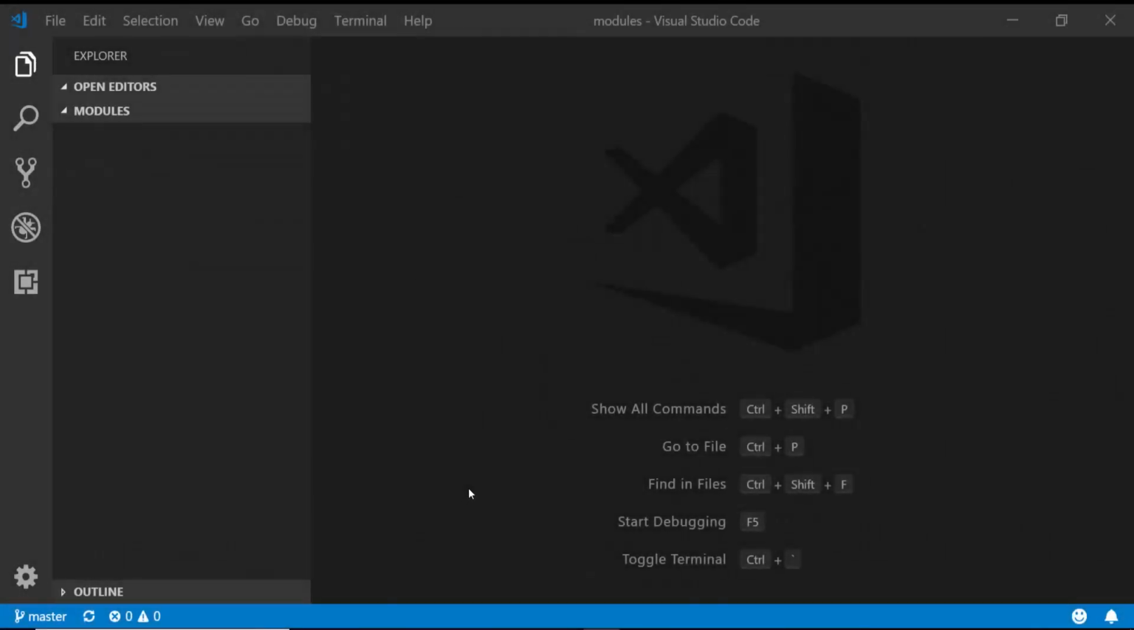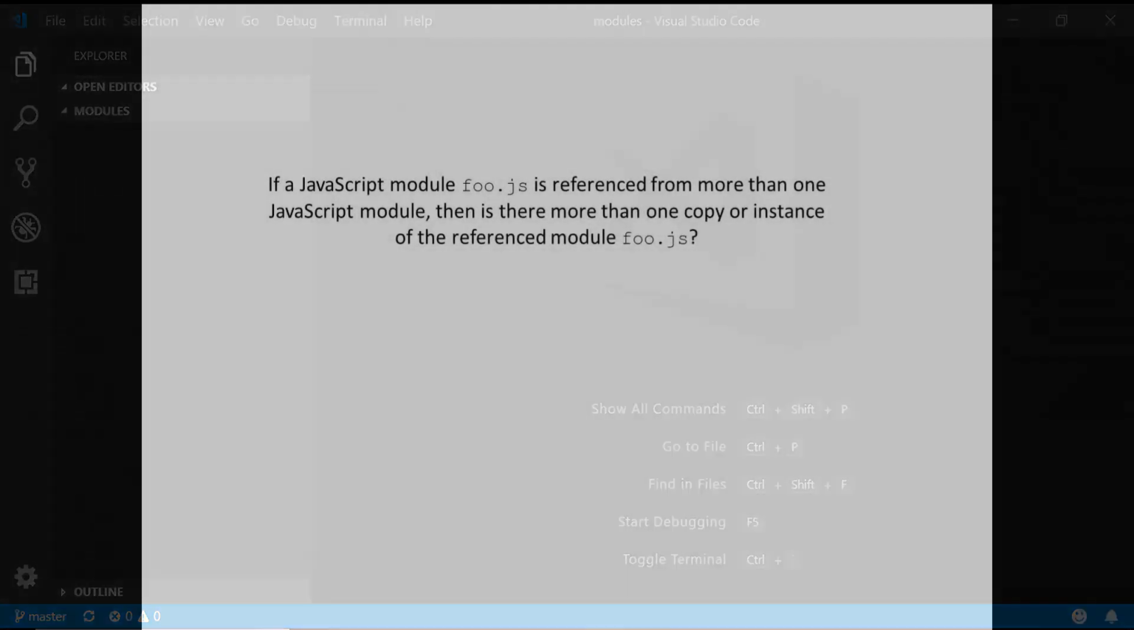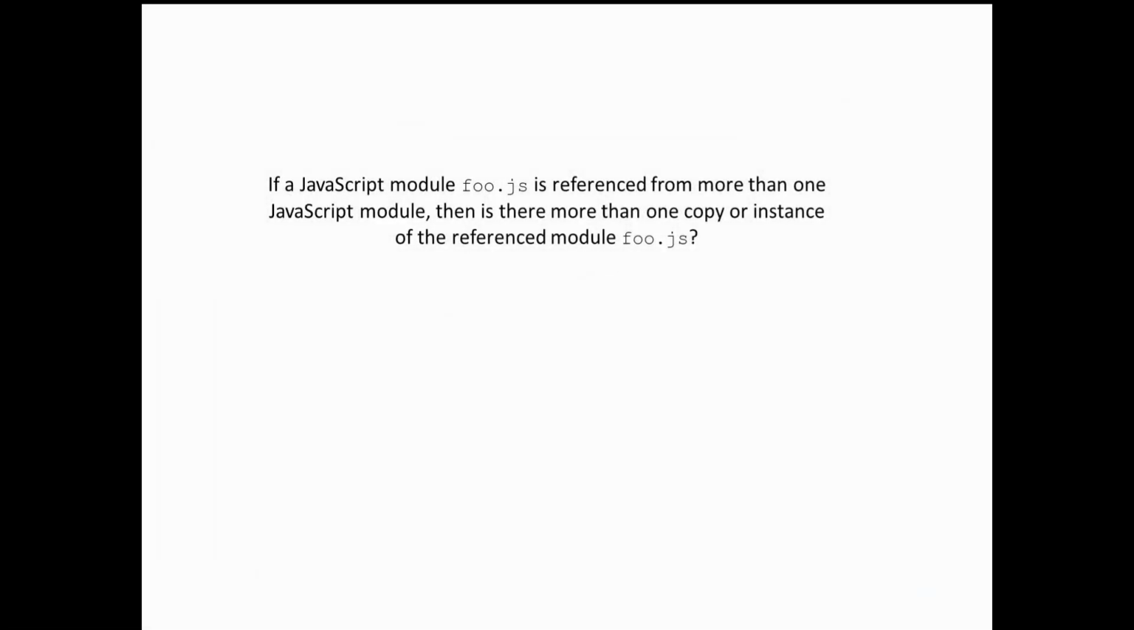I'm making this video as an exercise to answer a question I have for myself. And that question is this. If a JavaScript module, say foo.js, is referenced from more than one JavaScript module, then is there more than one copy or instance of the referenced module foo.js at play, or is there just a single instance? Why is this important?